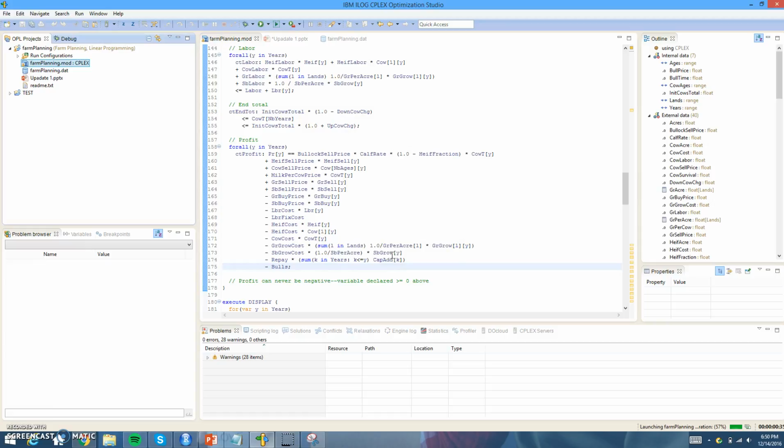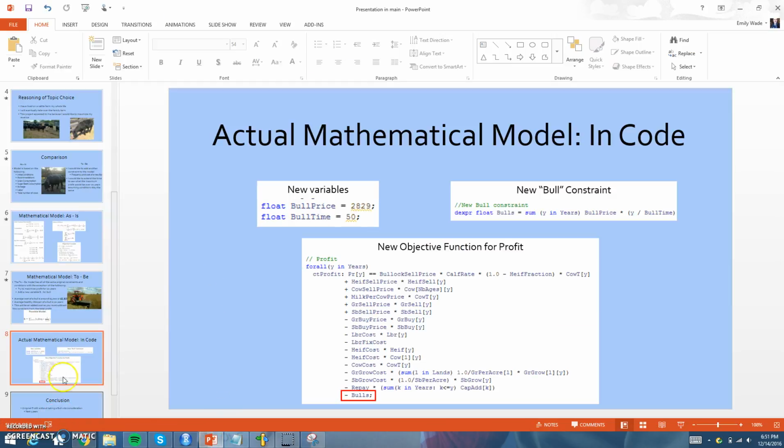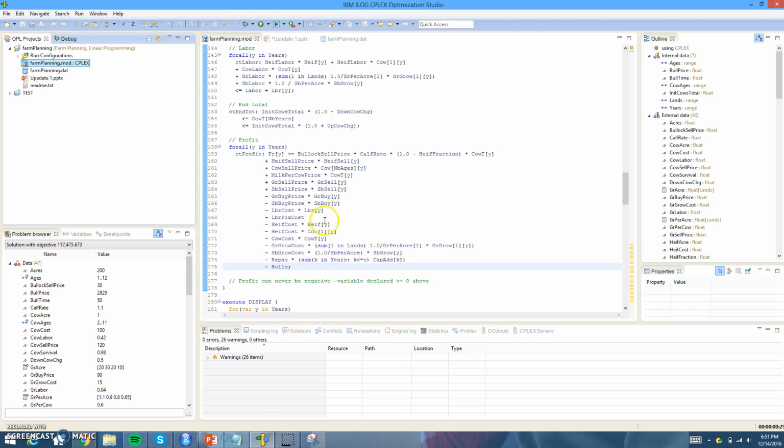Shouldn't take too long. And as you can see here, our expected profit is now $117,475. And if we take a look at what it was, let me switch back over to PowerPoint. It was 121,000. So that's quite a difference in the amount of profit that you would make. So now with the bull constraint added in, I would like to now run it for 10 years. And I'll go back to OPL and show you how I did that.